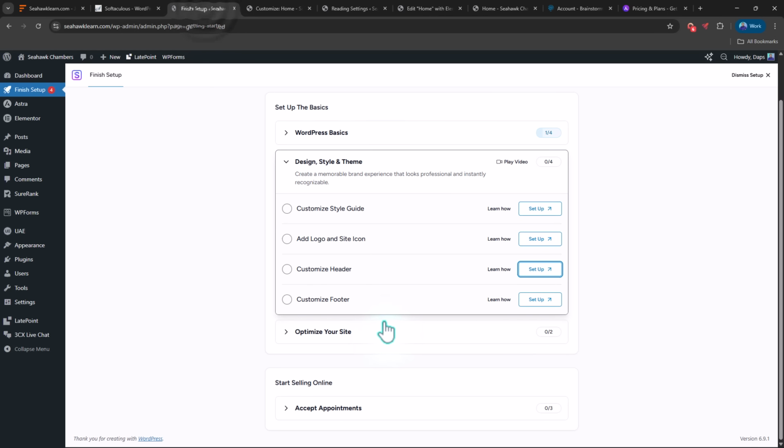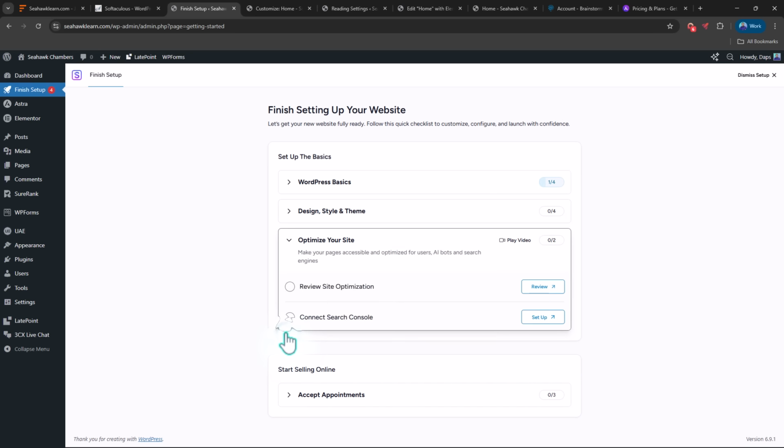So if we go back to Astra, you can see here header. I've also done the footer, and then you can optimize your site. You can review your site optimization. You can click that here. You can connect your search console. You can do that here. That is good for you to see how your website is behaving in search results. Very important. You can start selling too in case you want to do that here. That's super awesome. So that is it for you to finish the setup for your WordPress website, right?